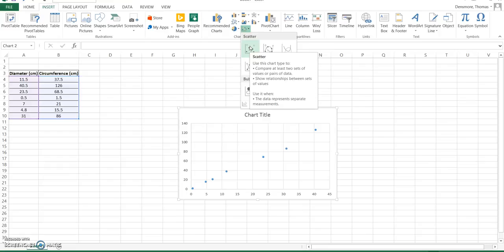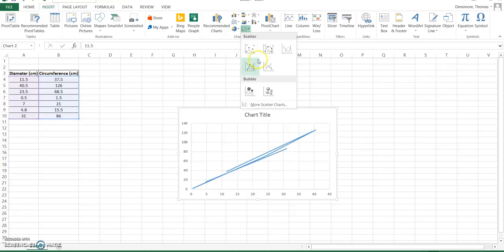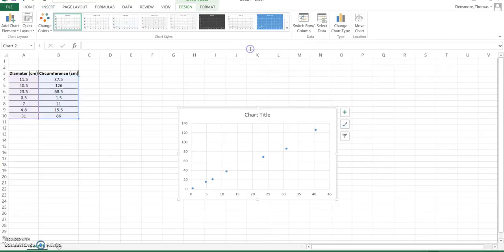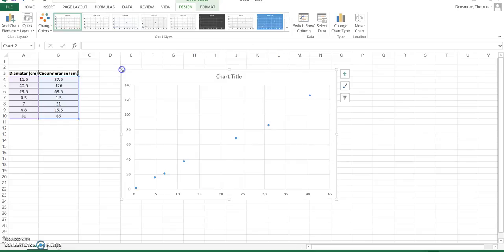All right. Now you see the chart pop up. You don't want any lines. Not yet. We're not there yet. You don't want any of these things. Just the dots. Okay. So here we go. So we got a nice looking graph now. I'm going to make this a little bit bigger so you can see it a little better.